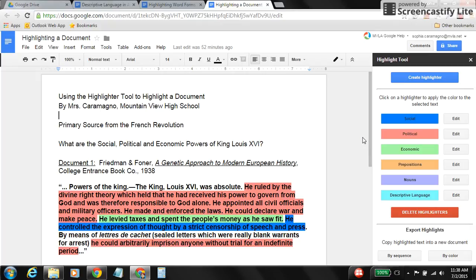Notice that I have added some typical highlighters that I might use as a student at Mountain View High School. I have my social studies highlighters of social, political, and economic that I've used here on this document from history about King Louis XVI. And I've also included some highlighters that I'm using in my Spanish class as part of a unit on prepositions and nouns. And finally, I have a highlighter that I'm using in my English class in a unit on descriptive language. I'm going to talk a little bit about how you can use these for different classes.